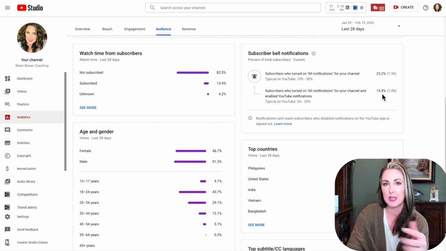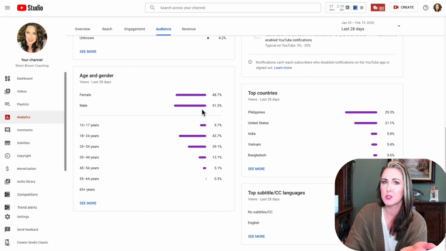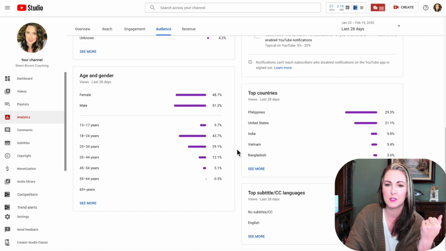And when you're creating content, it's just making sure people know that. It'll tell you the age and gender. So 48% of my audience and views are coming from females, 51% male, which I also find interesting because I really cater to that work at home mom. So it's interesting that a larger percentage are males. And then 18 to 24 year olds, that's the dominant age of my audience. So you want to pay attention to this. I'm really trying to attract more the 25 to 34 year old.